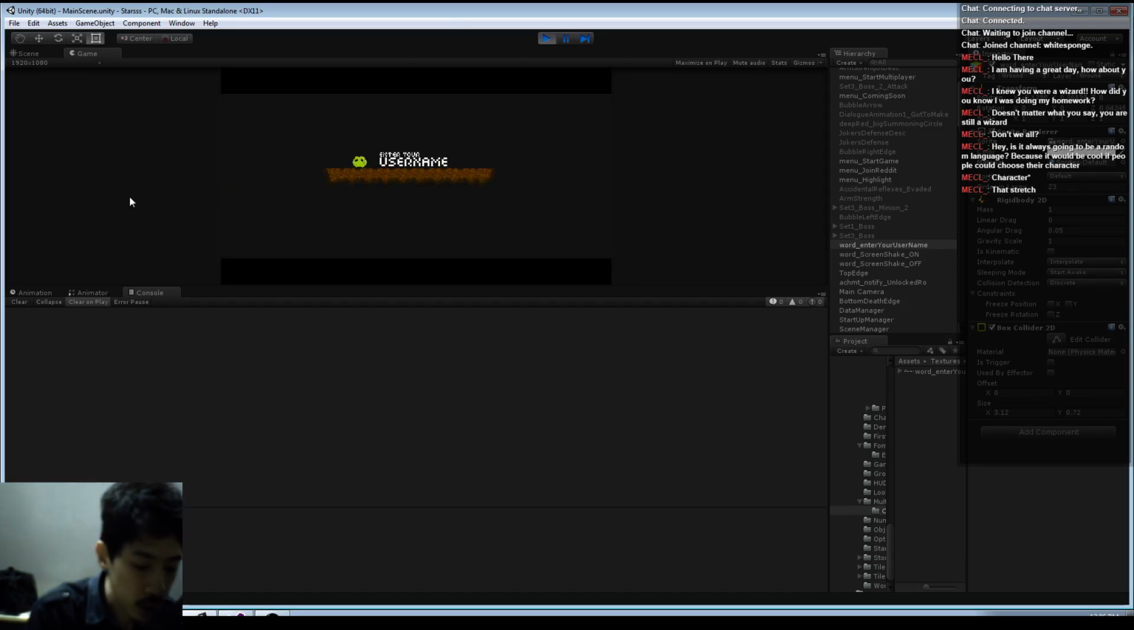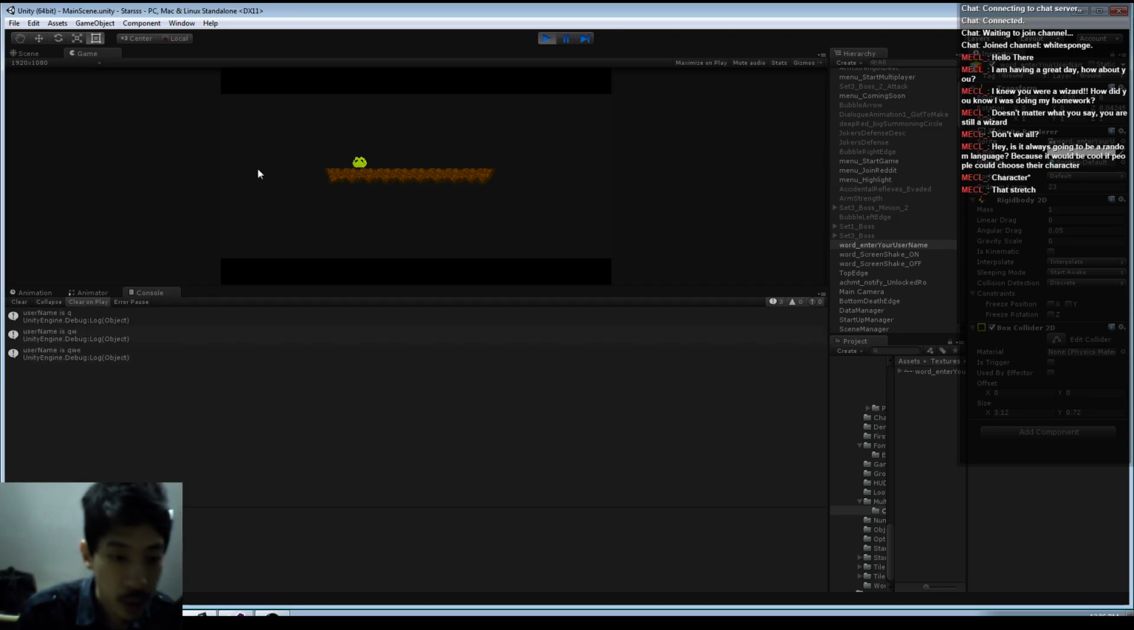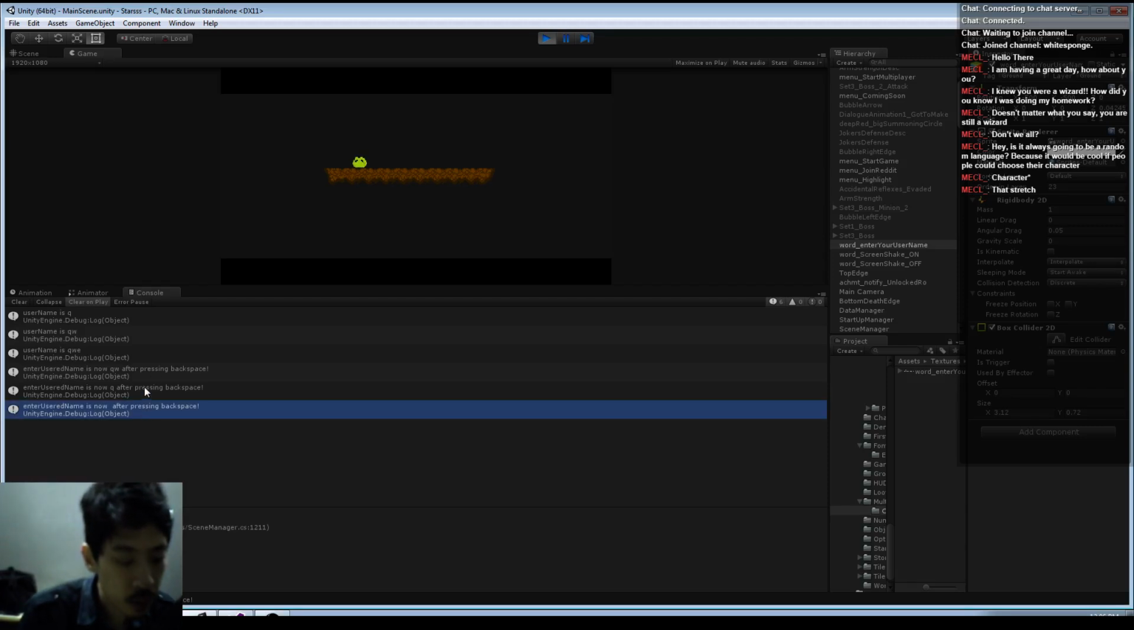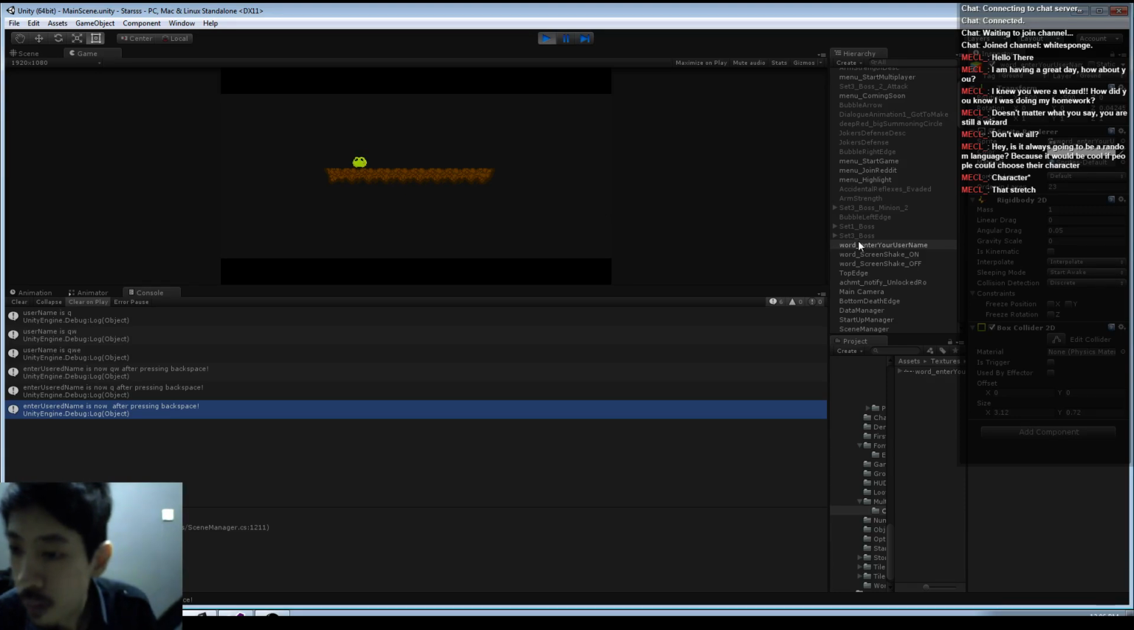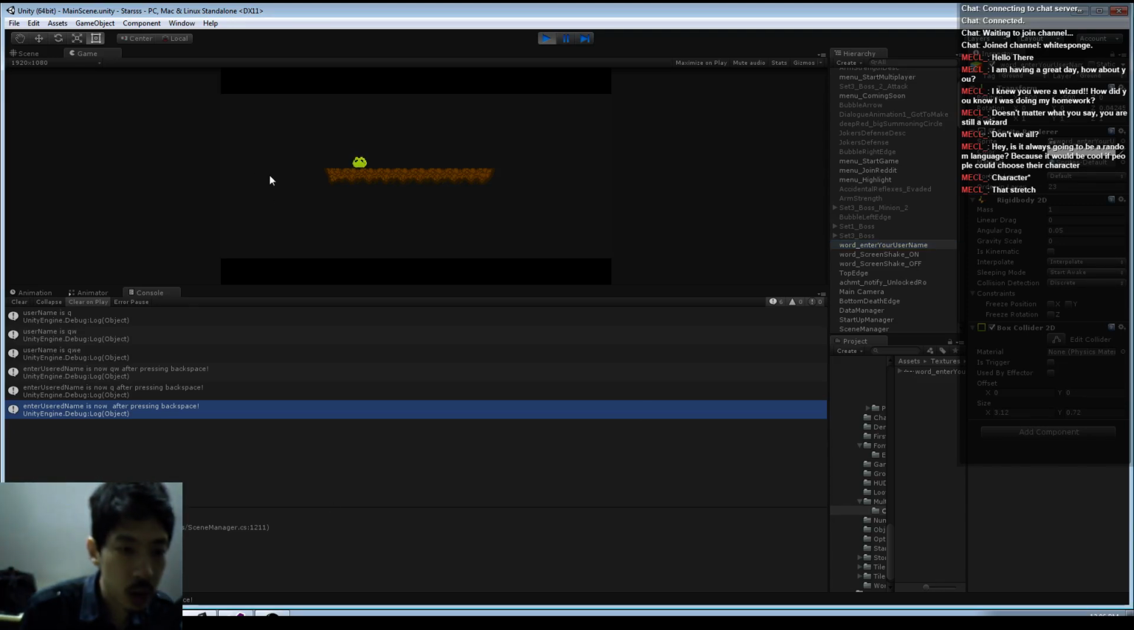Same thing, 3 characters, QWE. Now backspace, which will make it QW. Backspace again, it's now Q, and it's now nothing. But it's still not displaying the username. That's weird.